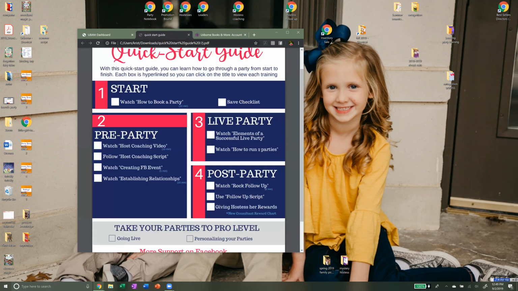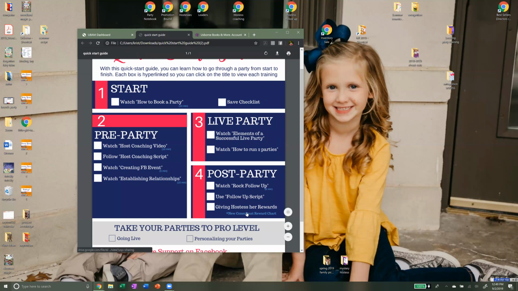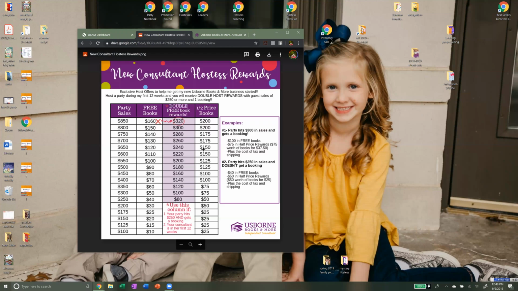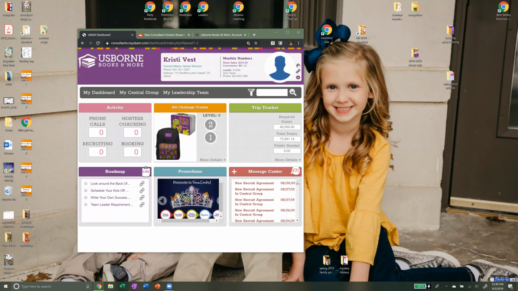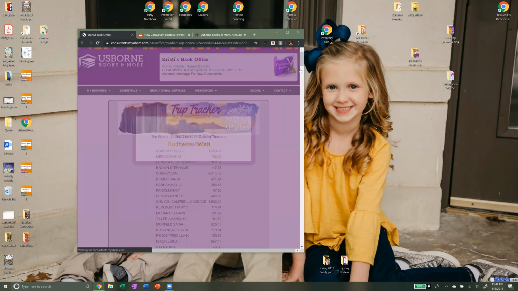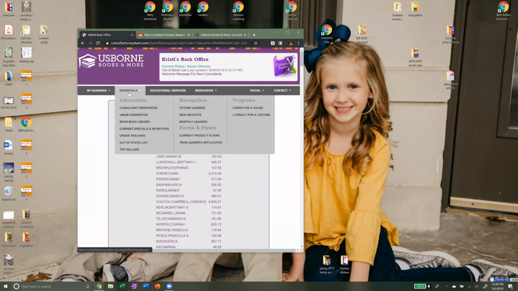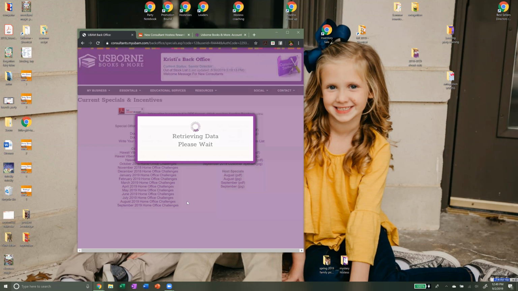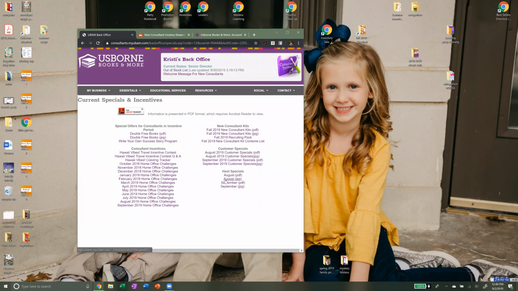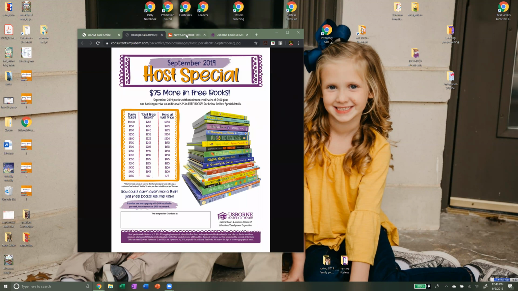Next, we need to pull up the rewards chart. If you are a new consultant, so in your first 12 weeks, you can pull up this one. Remember that these parties do have to be closed before your incentive period ends. If you are not a new consultant, you can look at the current monthly specials. Your team page probably has one, but it's also in your back office under Essentials, Current Specials, and Incentives. Right here, it'll show Host Specials. And right now we are in September, so I'm going to pull this one up.